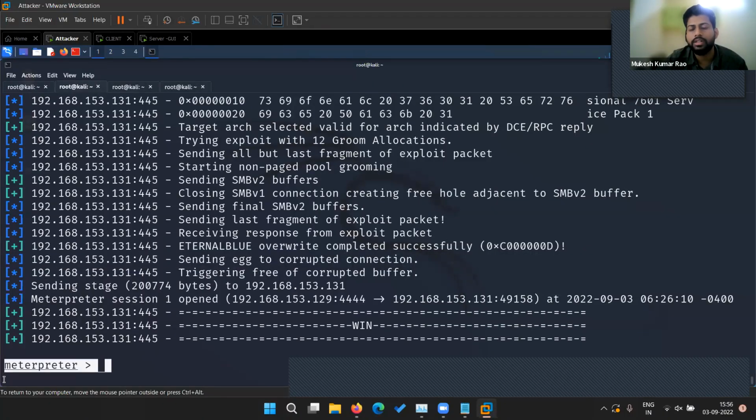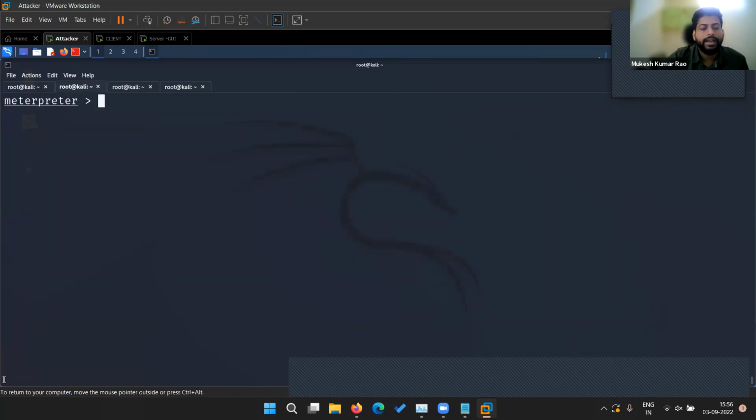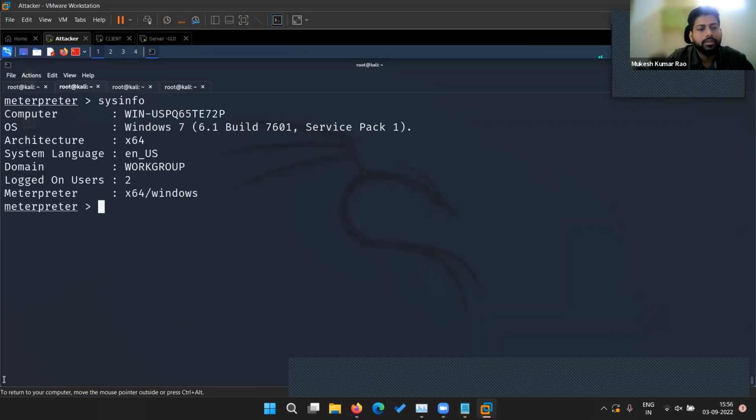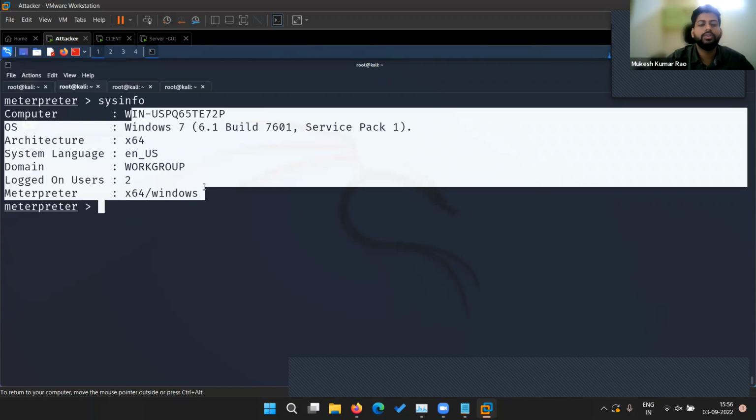It's just a session name. So we got the access. Now here you can type sysinfo, you will get the Windows machine information. Now you can do anything from here. Post exploitation we can do, or we can upload, we can dump the hash file of the things that I am talking about.